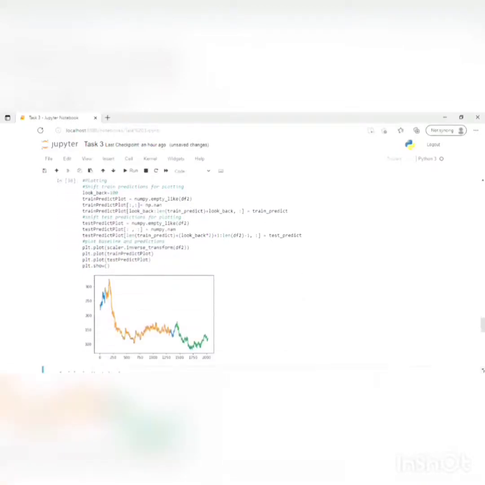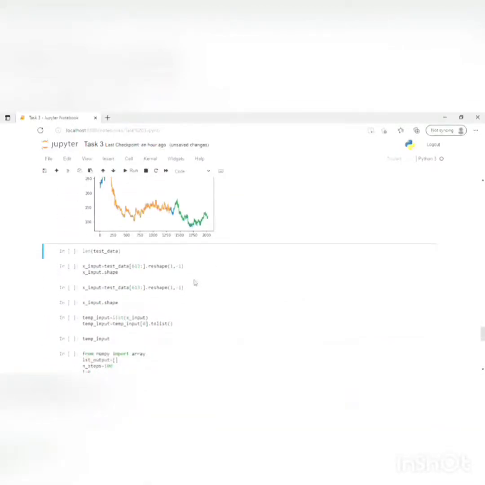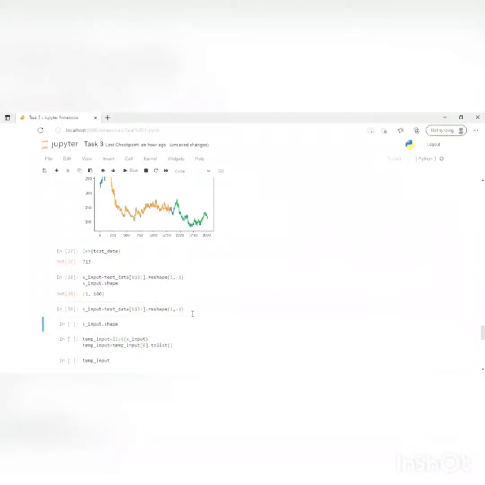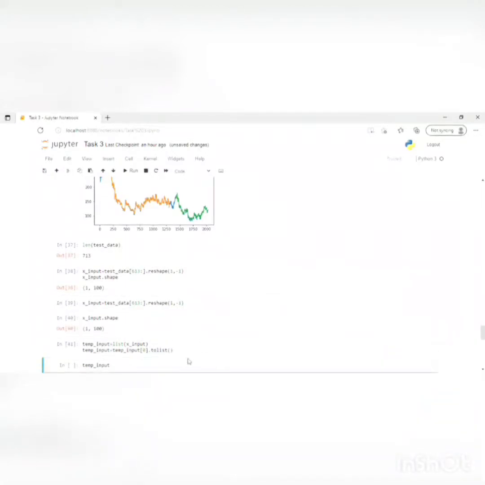Train predict. Now this is how we predict the data. I have to take NaN values, whatever train predict and test predict I have gotten, and I am just plotting it here. That is my graph. Then check the length of test data, that is 713.